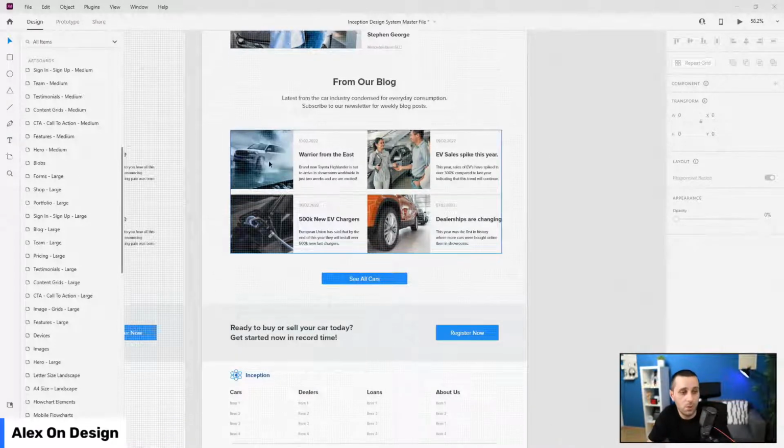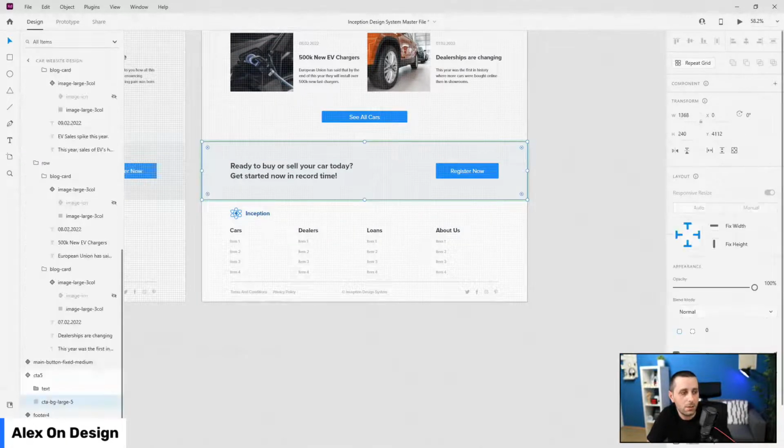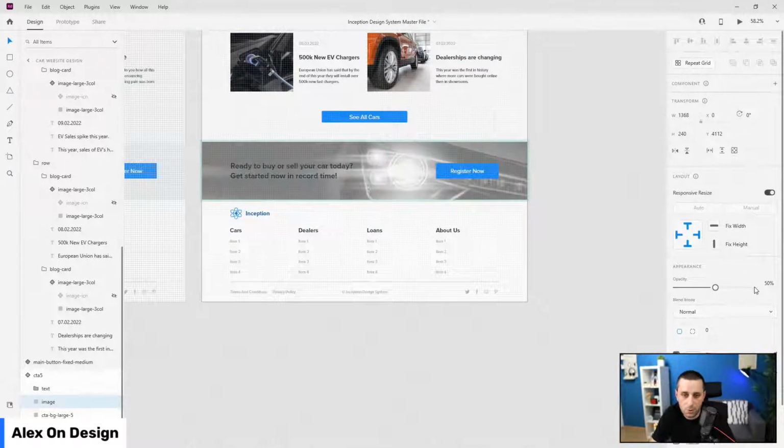So that's just a top tip for you right there. What I'm going to do in this one is select it, go to my layers panel, hit Control D. I'm going to duplicate it and call this one, for example, image, like so. And I'm going to jump in and select my image. I have this nice image of car headlights. I'm going to hit 5 to maybe position them to 50%.